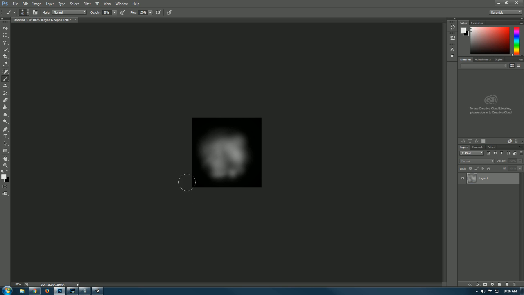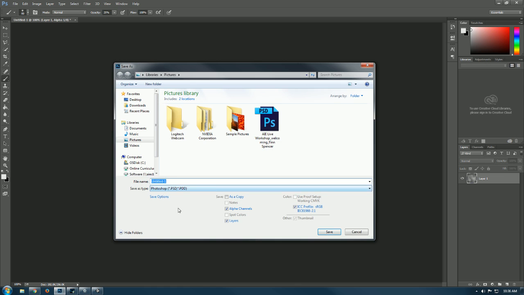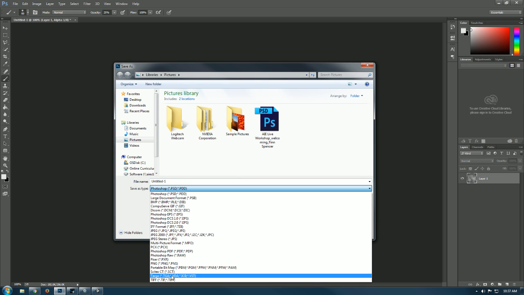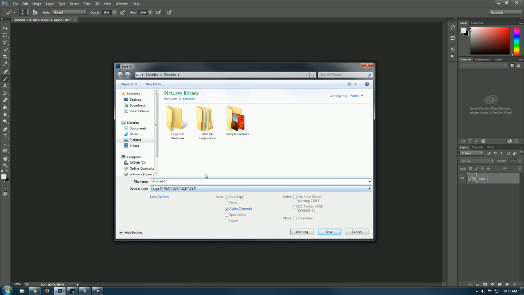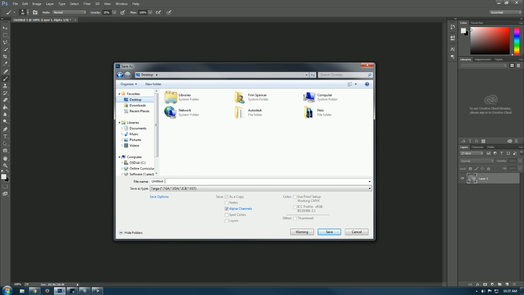So generally I go around and hit it with black and erase around to make sure it's a floating blob. But I'm just going to go File, Save As, and I'm going to save it off as a TGA or Targa, T-A-R-G-A or TGA. I should put it in my Unity folder, but I'm just going to save it directly to my desktop because it's a little bit easier. And I'm going to call it txt for texture underscore smoke.